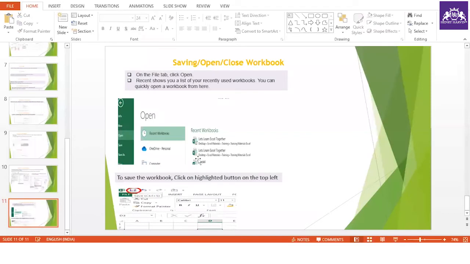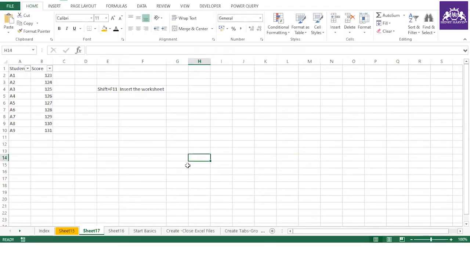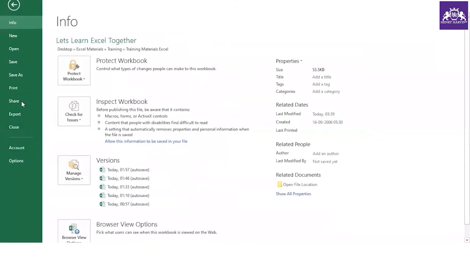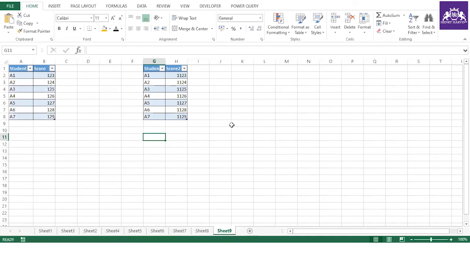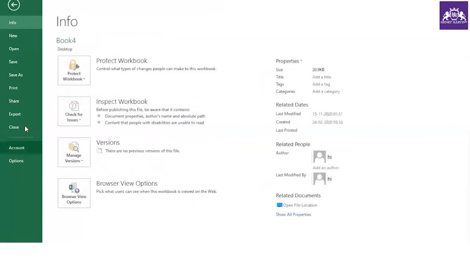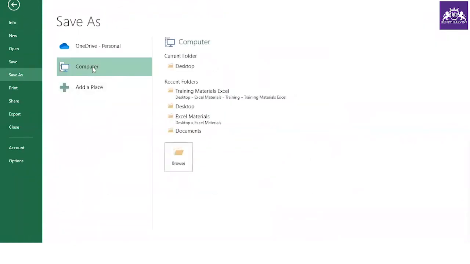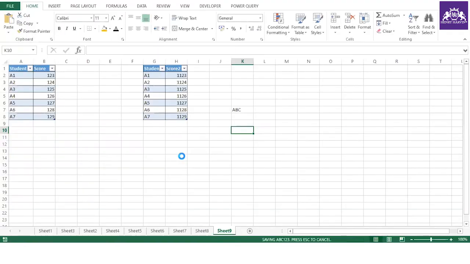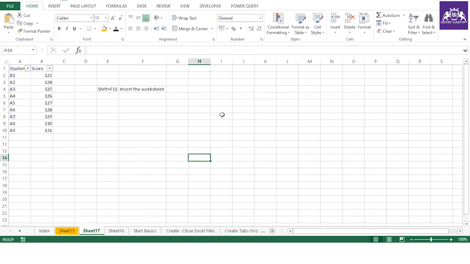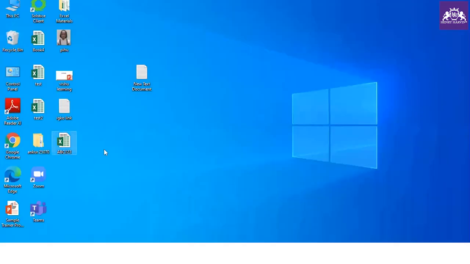Saving, closing workbook is clear now. So now I have another question. Suppose I have to save as one file. Let me open one workbook. I have to save this file, or save as maybe with another name, maybe ABC. The file name I have to give. Just go to File, go to Save As. I want to save it on my desktop maybe. Let's see. And I'll write ABC123. So this file will be saved on my desktop, ABC. So you can see the ABC123 file is open.